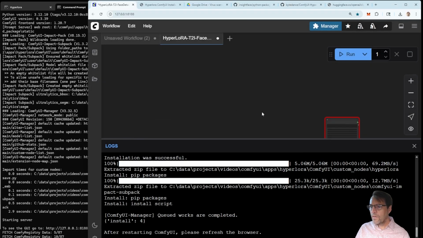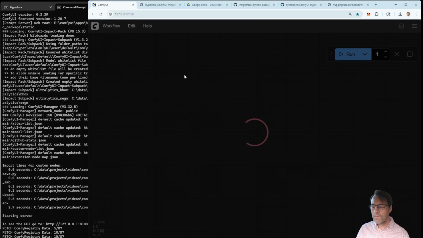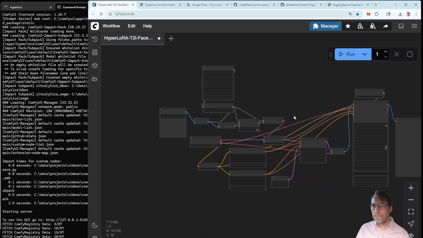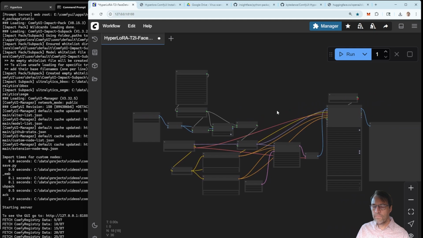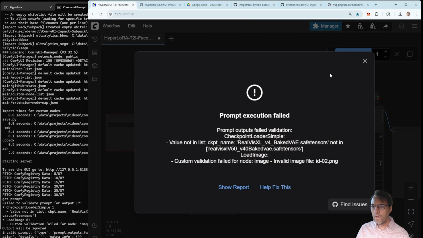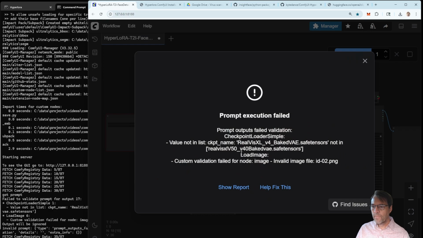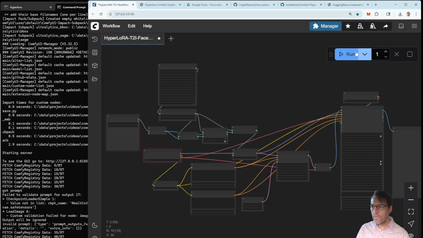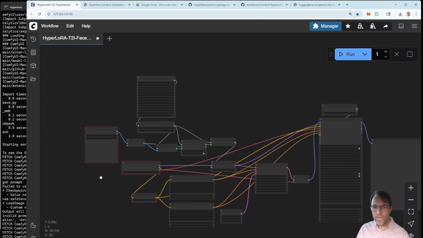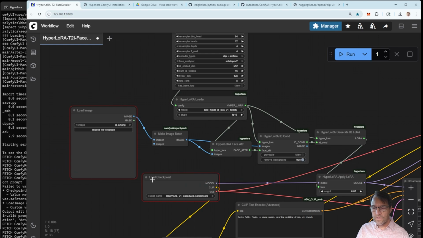Okay, so it's back now. So we need to refresh the browser. So we'll just go here, start over, refresh it. So now, it looks like all the nodes are found. It didn't find anything missing. What you can do to test, just hit run to start with. Okay, so hit run. It'll show you the errors, there are these red icons or borders around the nodes. So we need to fix that.